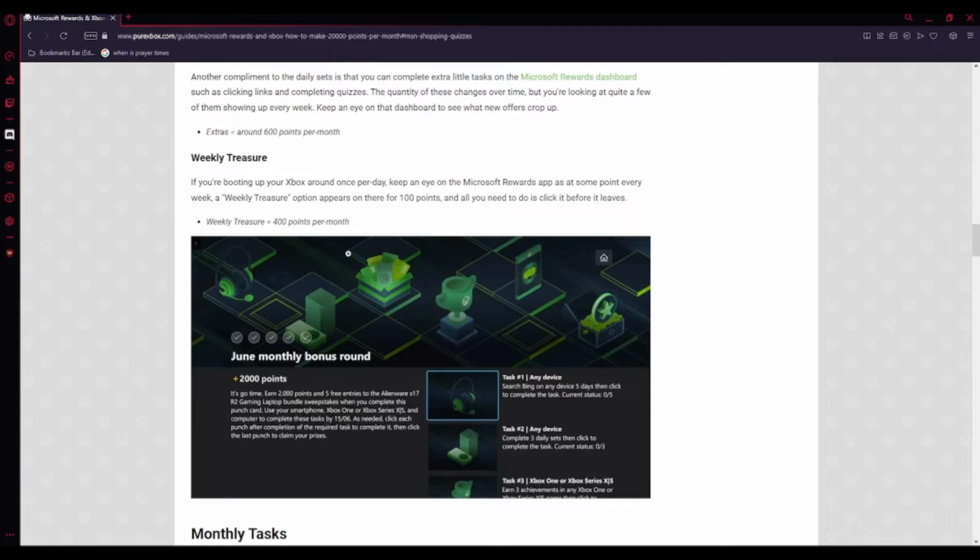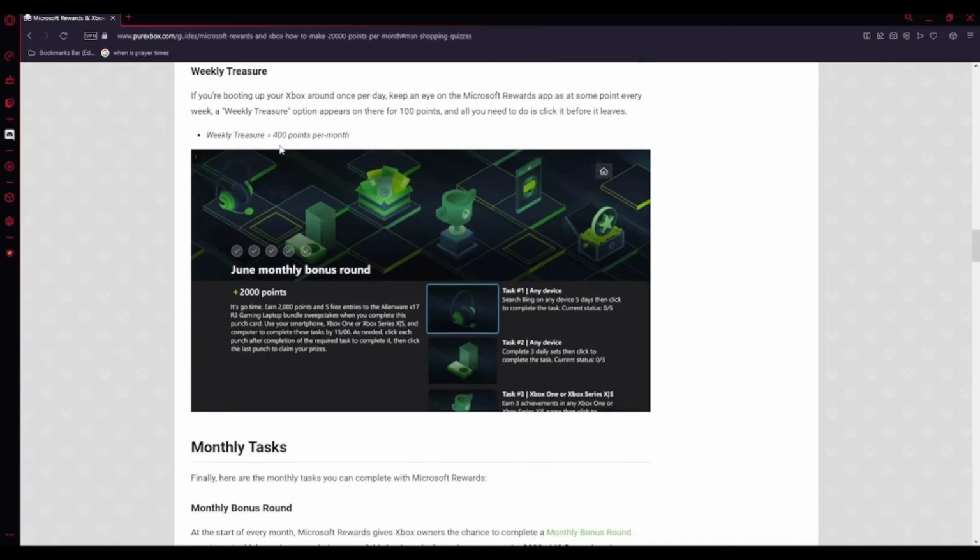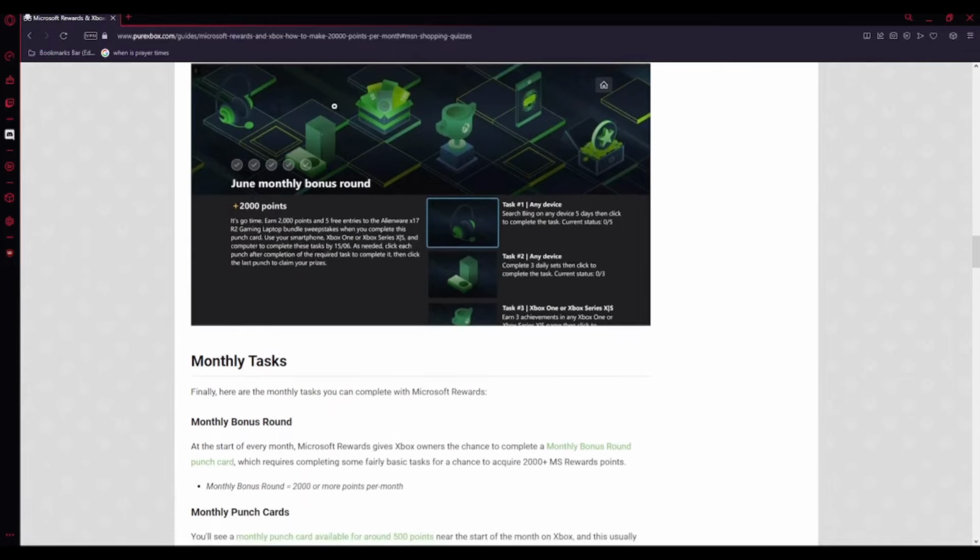What about the weekly treasure, you might be asking? Every week, there's a day which will be randomly picked, and on that day will be the weekly treasure. If you boot up the Xbox once a day, go to the rewards page, and do it, you get 400 points per month, because the weekly treasure is 100 points.